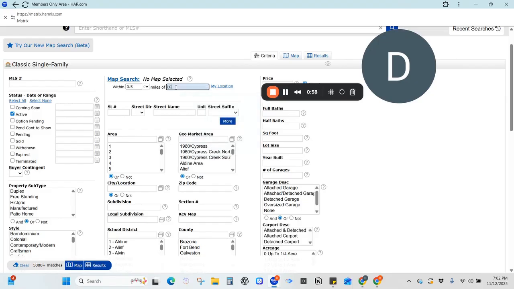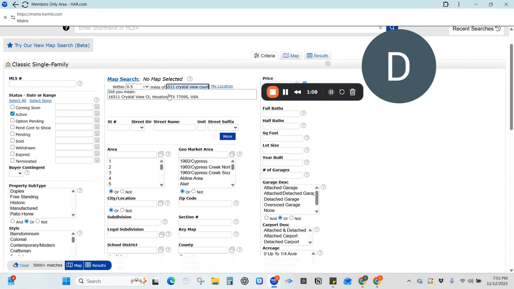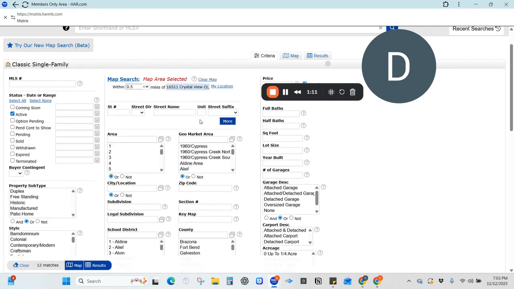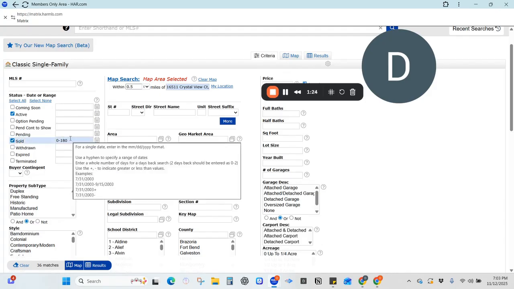So let's do 16511 Crystal View Court. Now, when you start to put in the address, it'll pull it up. So if you're looking for a home, you want to type it in the area and it'll put up 12 matches. Currently, it's listed as only showing active, but I want to see sold. And it's automatically going to put it there within 180 days.